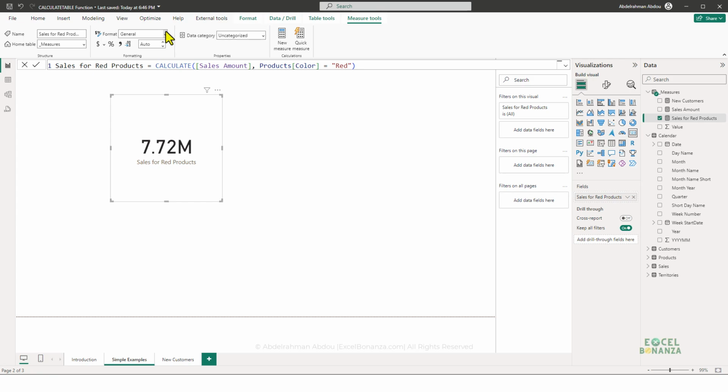We can, of course, change that to a currency format so as to reflect dollars, because this is sales, this is money, so it should be a currency. We managed to get a result for this calculation because the calculate function is what we call a scalar function. A scalar function will produce a scalar result. It will just produce a value, all right? So the calculate function is a scalar function. It produces just a single value.